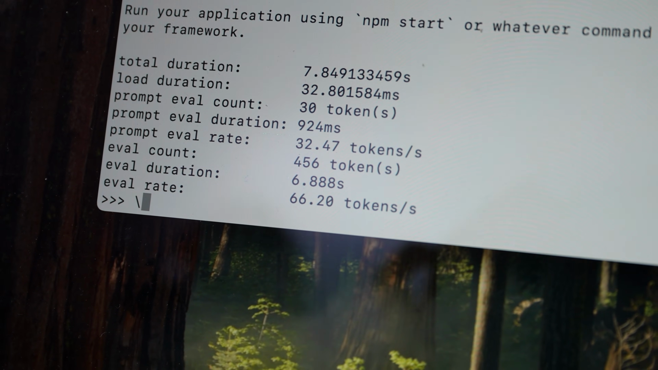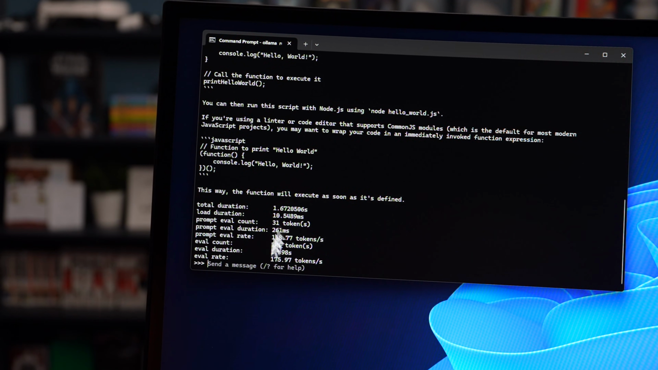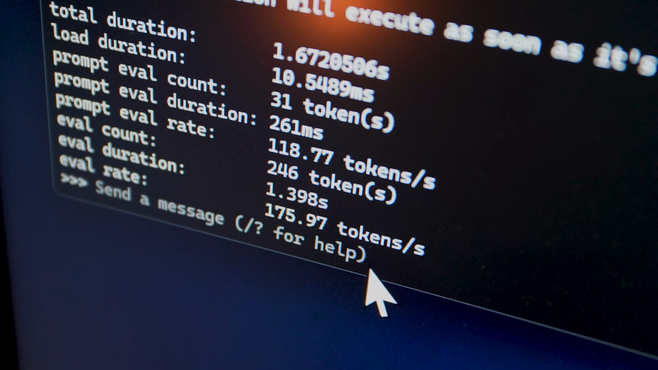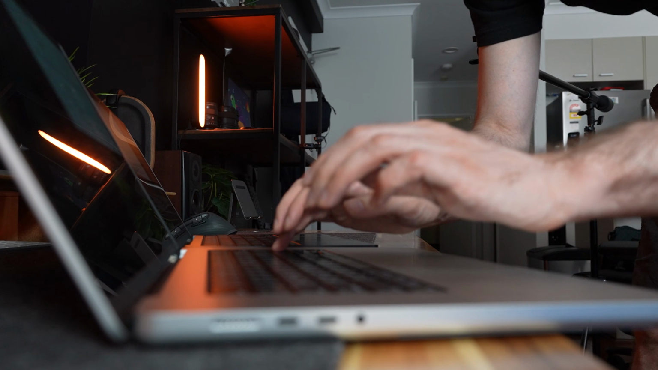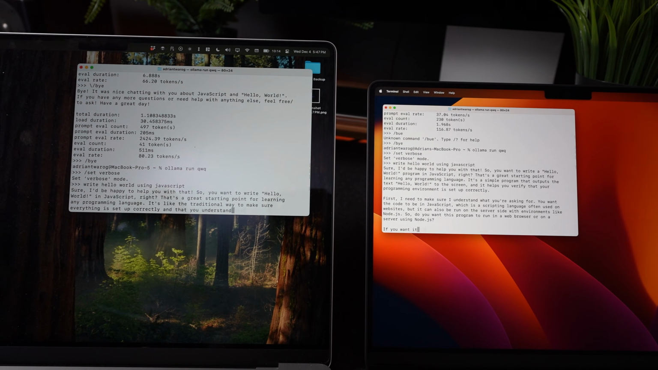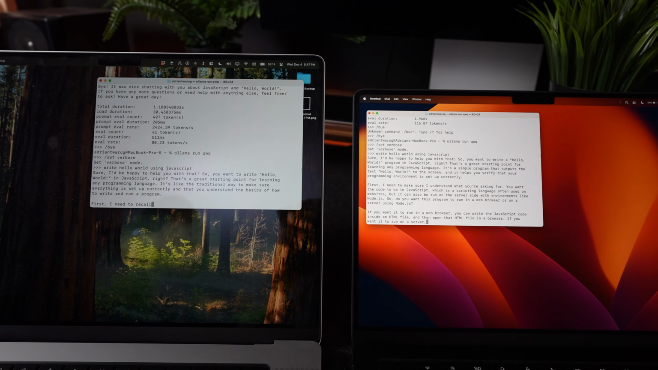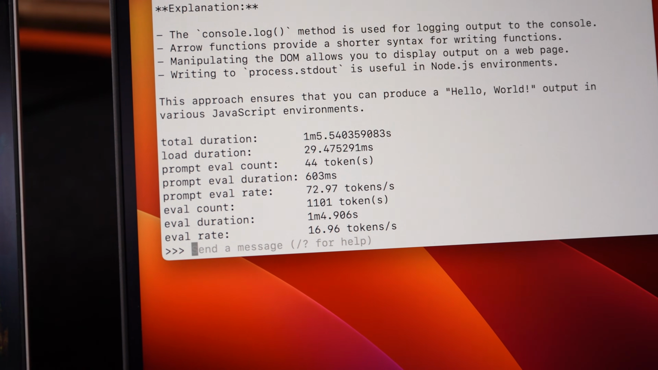What I found was about double the speed, getting around 66 tokens a second on my M2 and getting around 120 tokens per second on my M4. And to give you a comparison, my Windows machine, which is running a 4090, is able to produce 175 tokens per second. So the MacBook Pro M4 is doing pretty good. The Llama 3.2 model was quite small, so I also tried some larger models to see how they would perform. The M2 MacBook ran at around 7 tokens a second, while the M4 MacBook ran around 16 tokens a second.